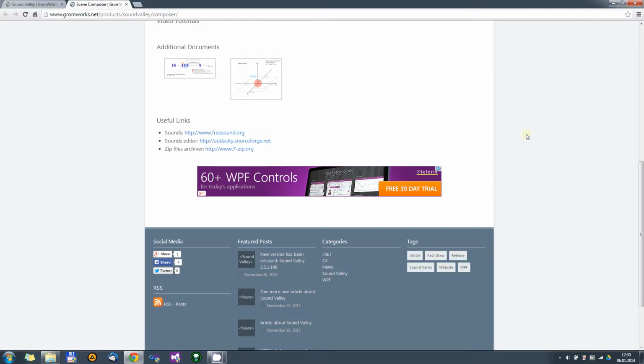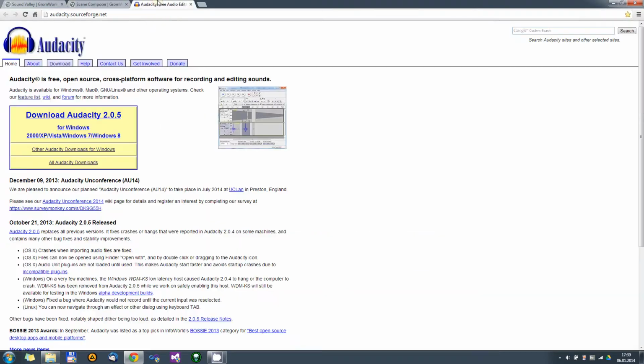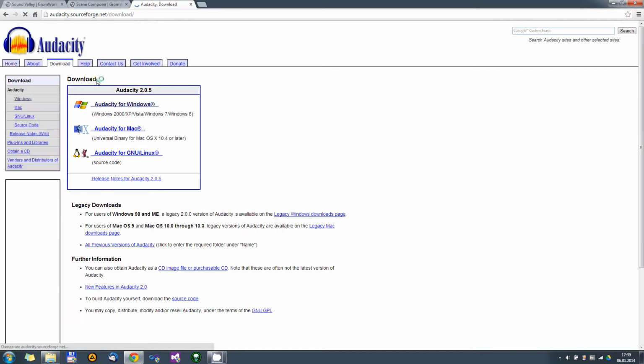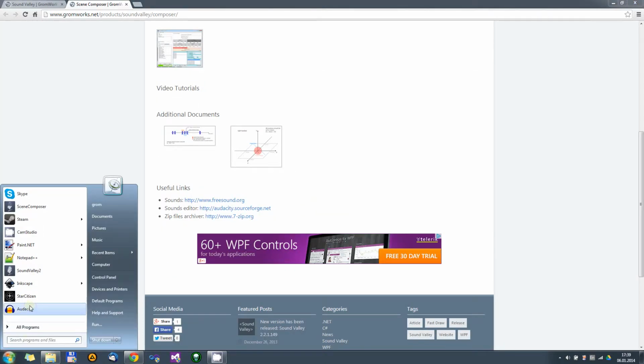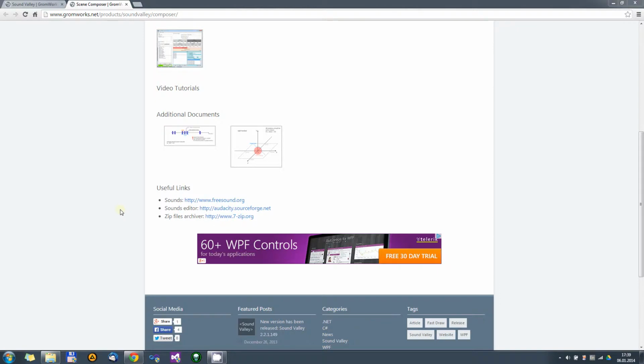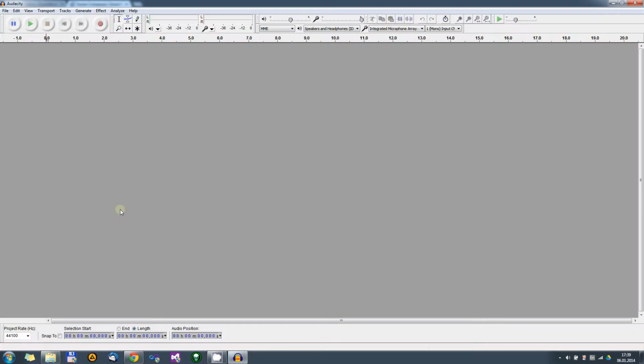Next, usually I use Audacity to edit sounds, so you can freely download it from the website. The link can also be found in the useful links on the Scene Composer webpage. You can download it from here. It's a really nice editor for any audio information, so you can just download it and use it freely. I have already installed it on my machine, so I will just start it.